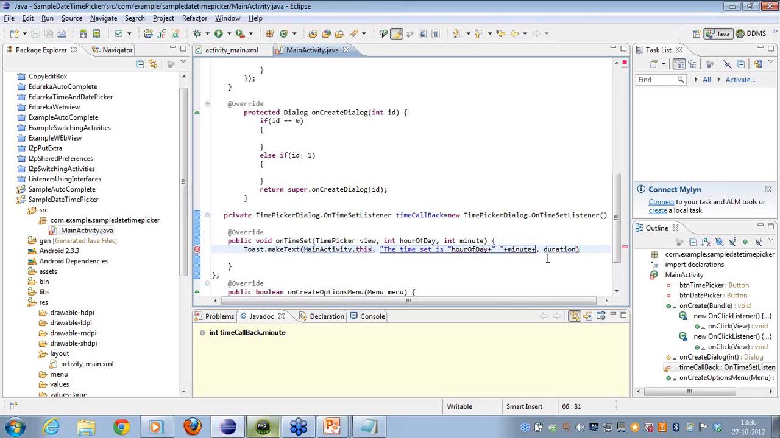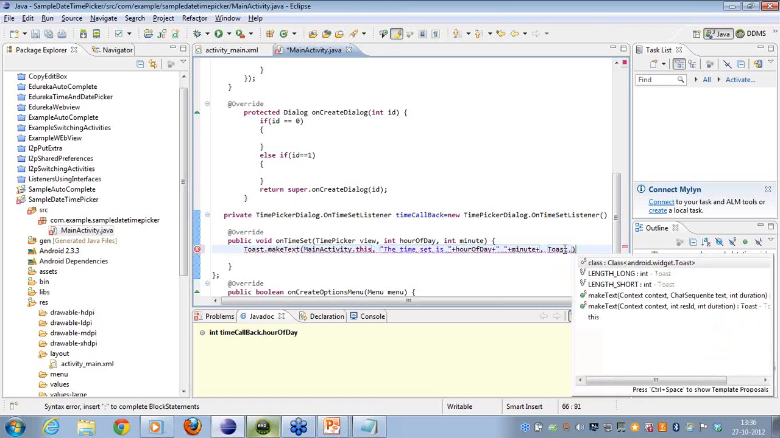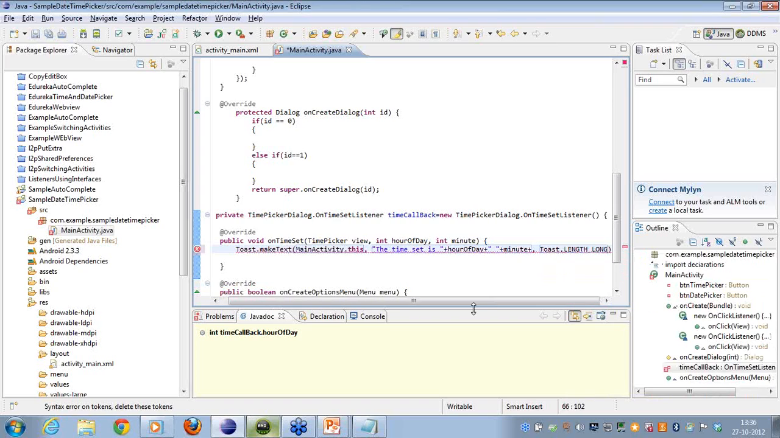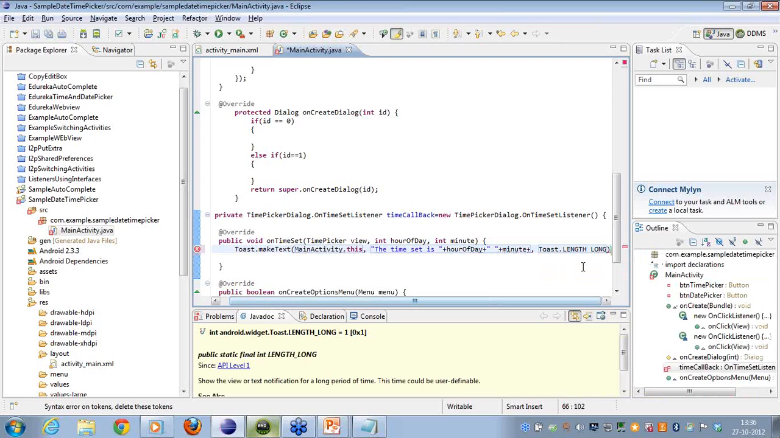Alright, so here I do a Control S. I think, what is the problem here? Alright, I have missed the plus symbol here for concatenation, and now I need to give the duration here. I say Toast.LENGTH_LONG, and I just make this toast show up onto the screen.